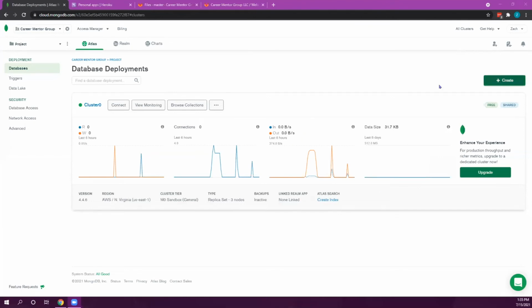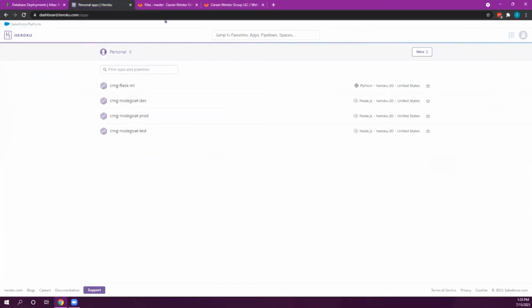All right, so as we stated previously, we're using MongoDB, Heroku, and GitLab for this demo. To start, we'll take a look at the MongoDB setup, followed by Heroku, which is here, and then finally GitLab.